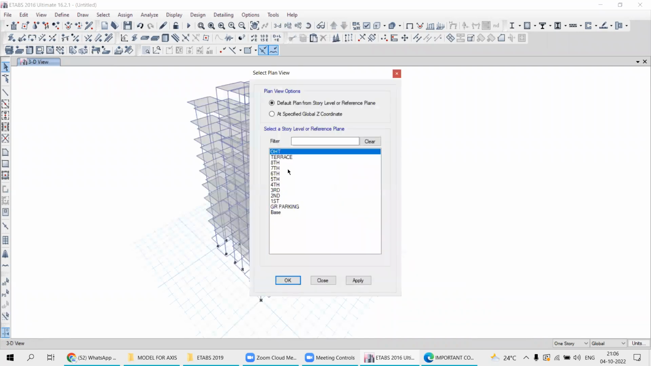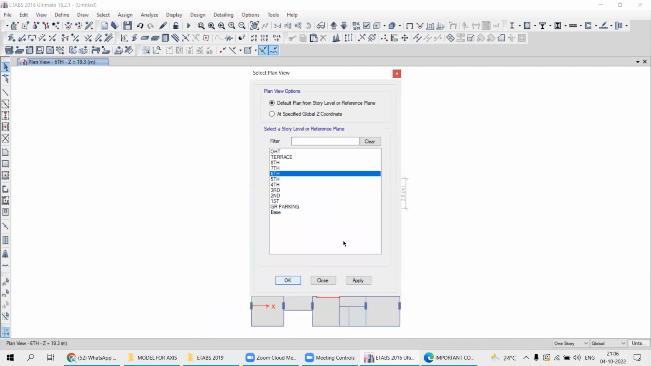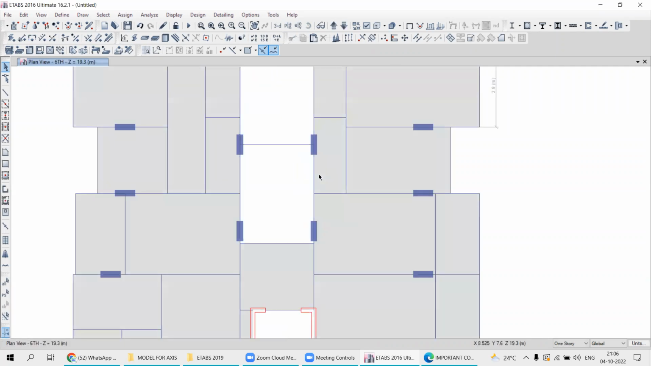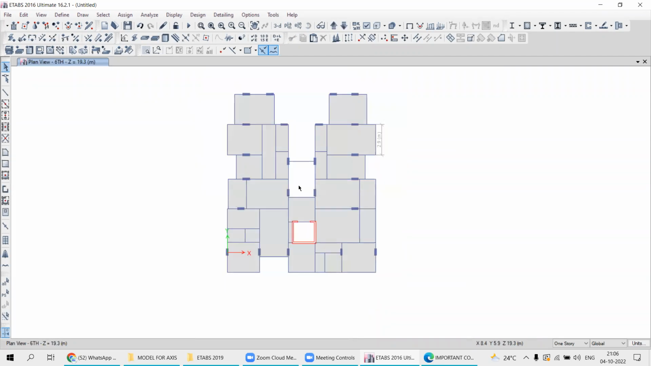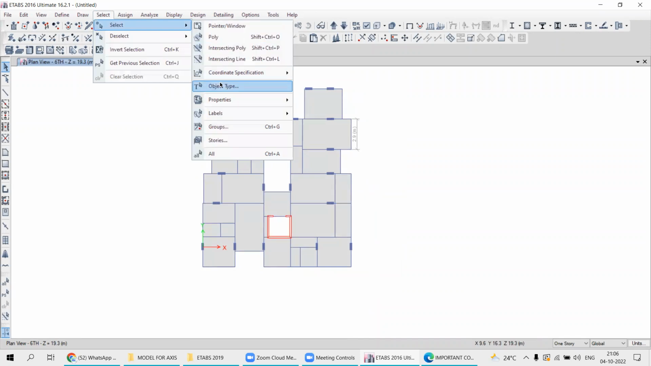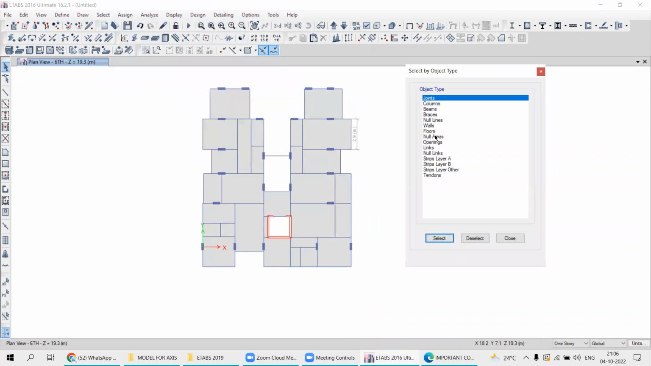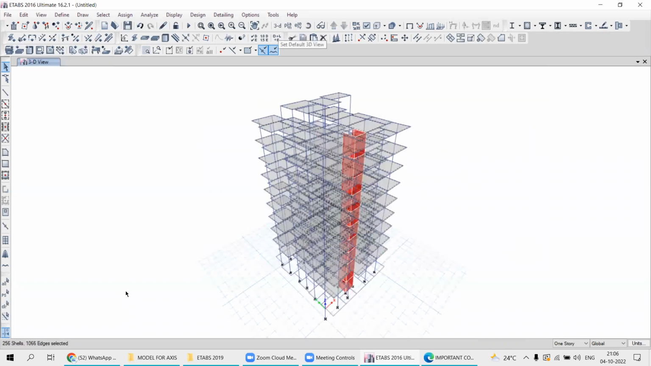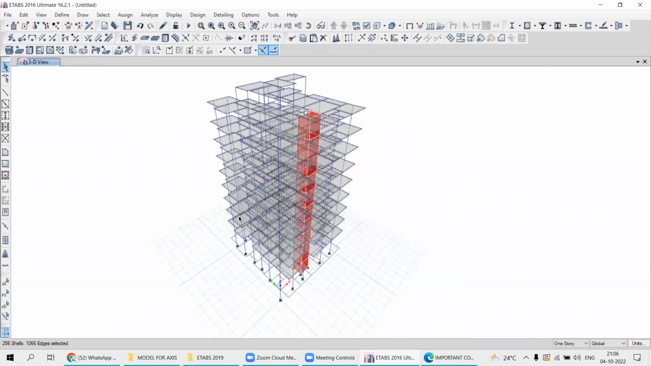Okay, suppose I want to make the selection of 6th floor slab only. Who will guide me? Select. Okay, Object type, then Shell. No, shell is your shear wall. Oh, sorry, walls is your shell नहीं है, यहाँ पर floor. Slab means floor. Okay, floor. Say select. So that is our intention. What I told you, I want to make the selection of 6th floor only.